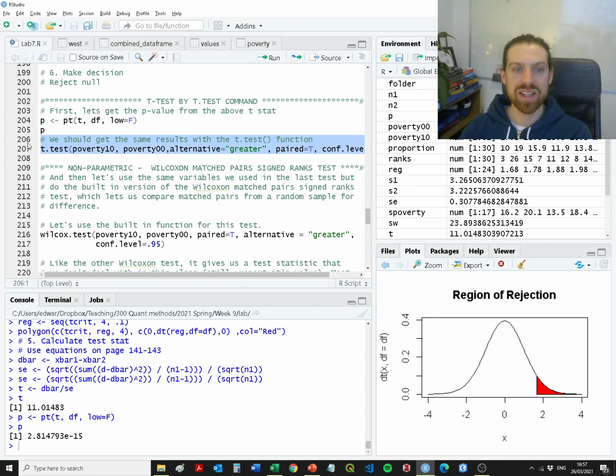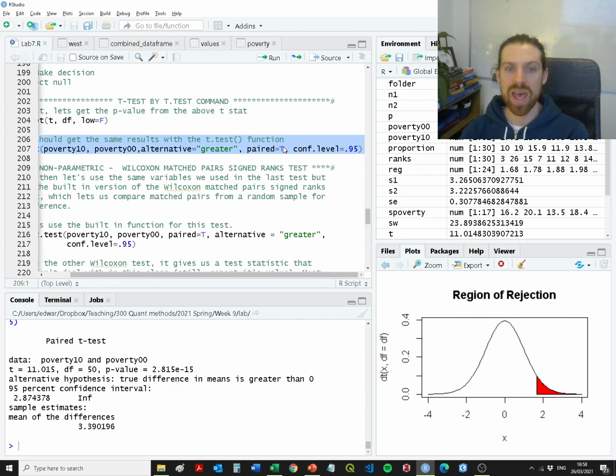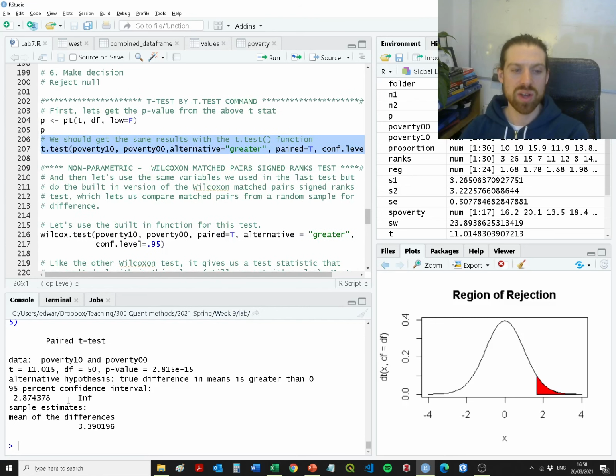We can test this, so we can use the inbuilt t.test where we feed it the poverty rate for 2010, the poverty rate for 2000. And we can tell it to do a paired t-test at 95% confidence level. And basically it's going to give us a result which is very similar to the p-value that we got, very similar to our t-value that we got as well. So this is basically just supporting the fact that the analysis that we did earlier was correct, and it's supported by the inbuilt function.